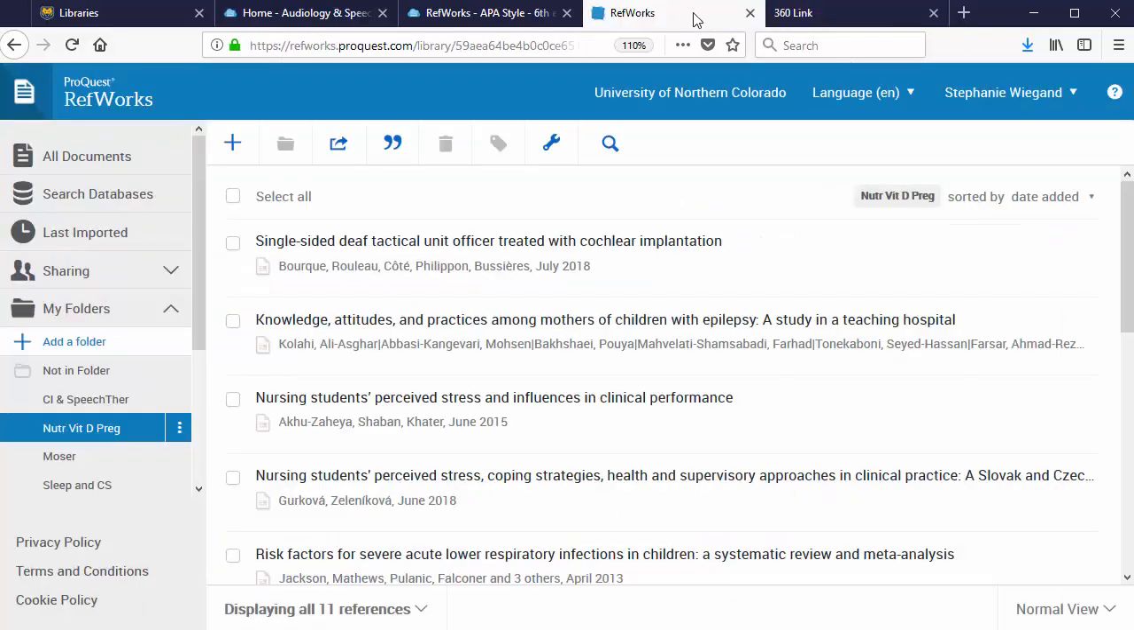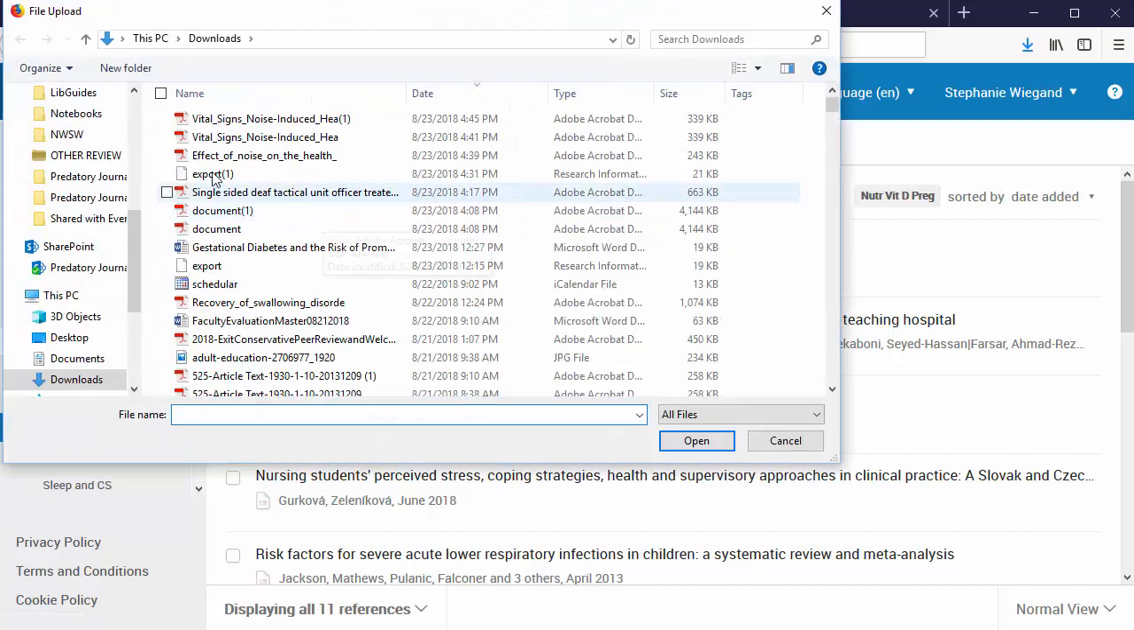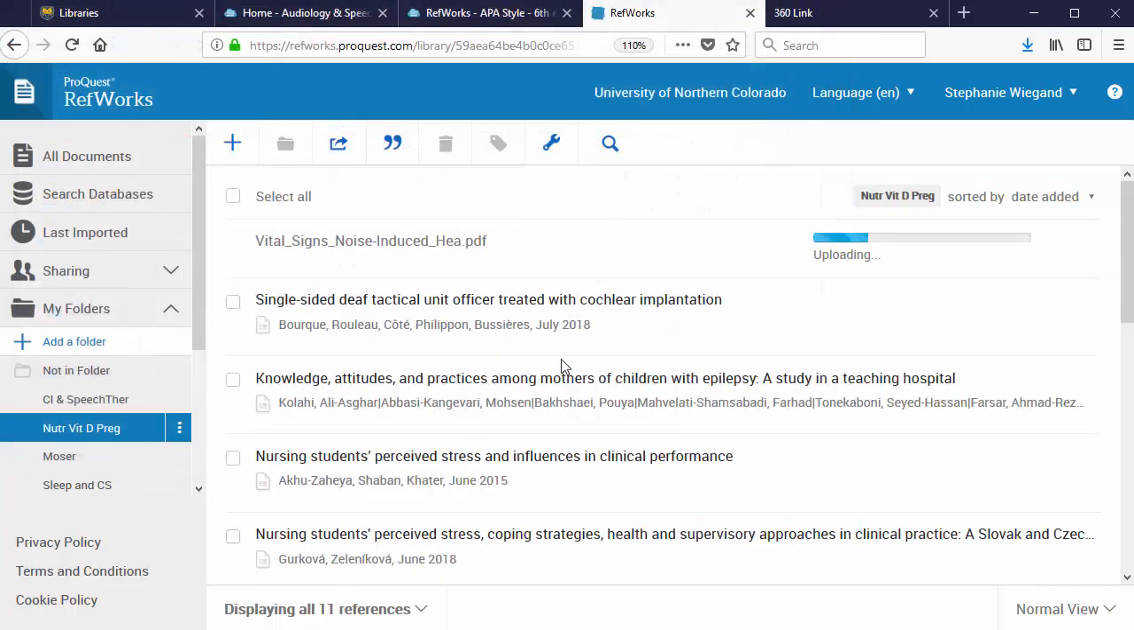And I'm going to go back to RefWorks. I'm going to hit this plus sign, and I want to upload a document. And it automatically went to my downloads. I did download that twice. I'm going to choose either one of them and upload it. So look at the title. It's an abbreviated title.